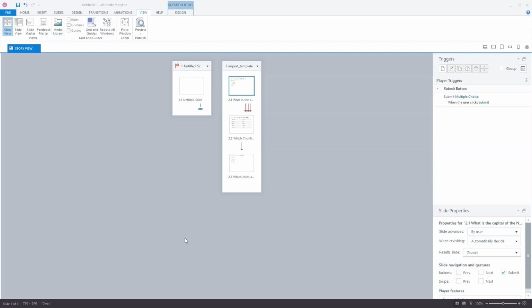And this also goes for custom buttons. Now Storyline uses the buttons of the player. Now, if you want your own submit button, for instance, or next button, you have to copy it onto each question slide manually, because Storyline automatically uses the player buttons. So this is also something to take into account when you're going to import questions in Articulate Storyline.